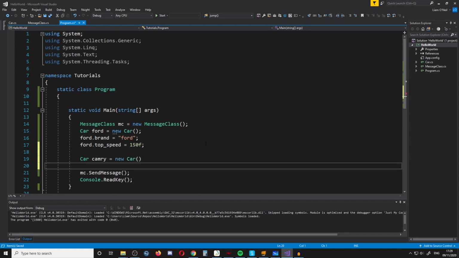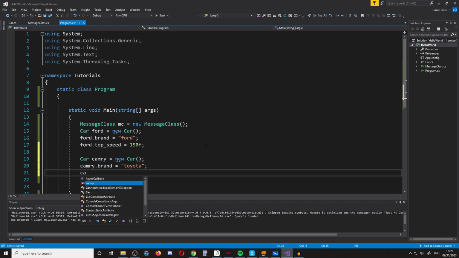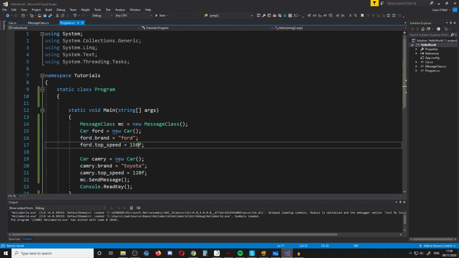Oops. Remember to put semicolons on the end of your lines. So then I can say Camry dot brand equals Toyota. Honestly, I can't type. And then we could say Camry dot top speed equals, I don't know, 120 F. Now the reason I'm putting F here, you don't actually have to when you don't have any decimal places. But with floats, it's good practice to always put F at the end. That's just how you write them.